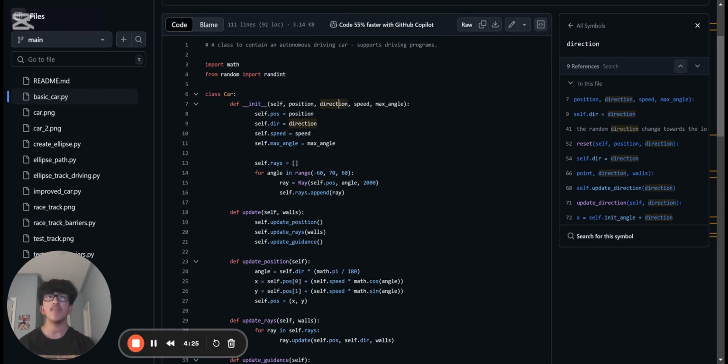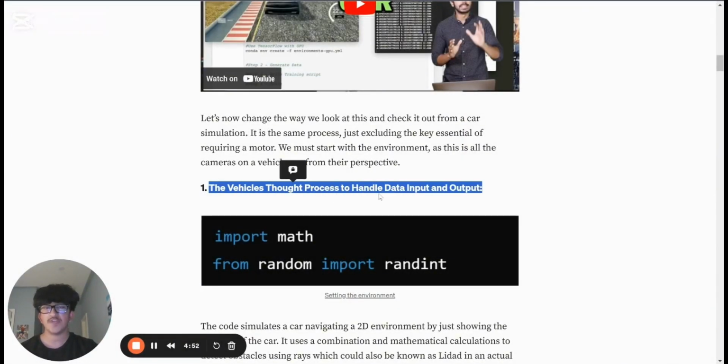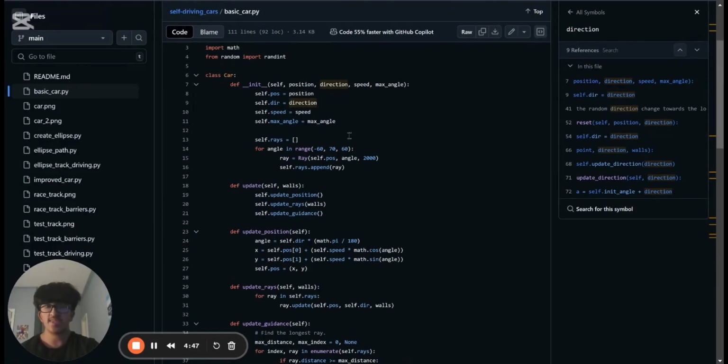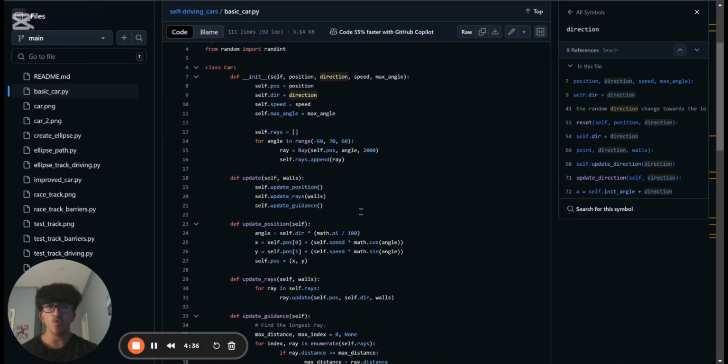It uses a combination of mathematical calculations to detect obstacles using rays, which could also be known as LiDAR. This is an actual vehicle to dynamically adjust the car's movement and direction depending on its location. So, as we can see, this is clearly talking about the vehicle's thought process to handle data input and output. So, if we go to the GitHub, we can see that this class is basically defining the car's behavior, portraying the way it applies all of this data on the actual obstacle course, which would be classified as a road in a real environment.